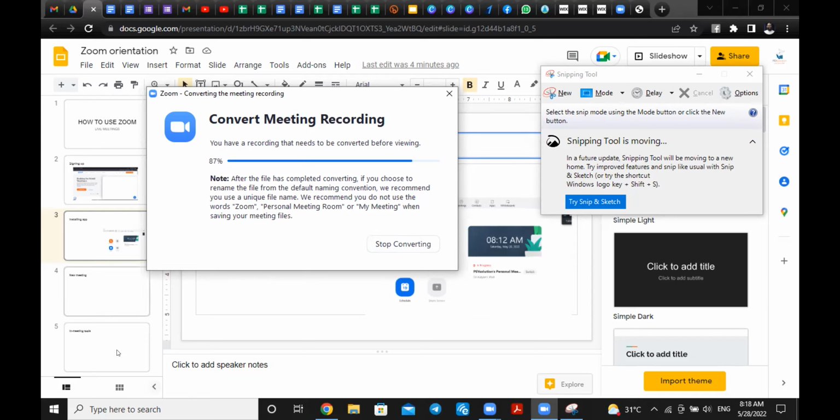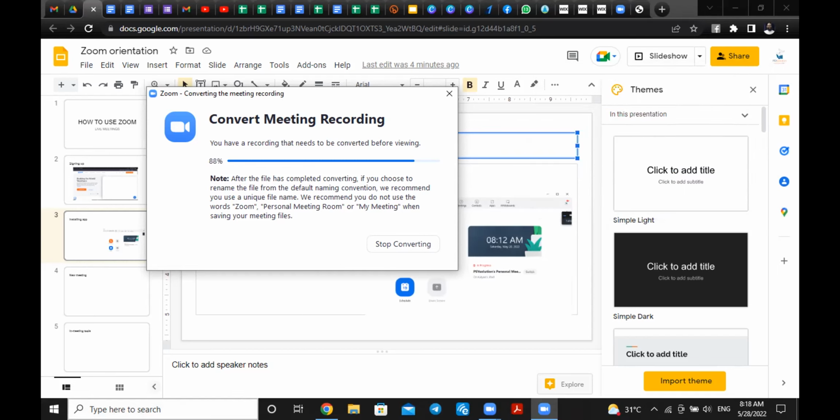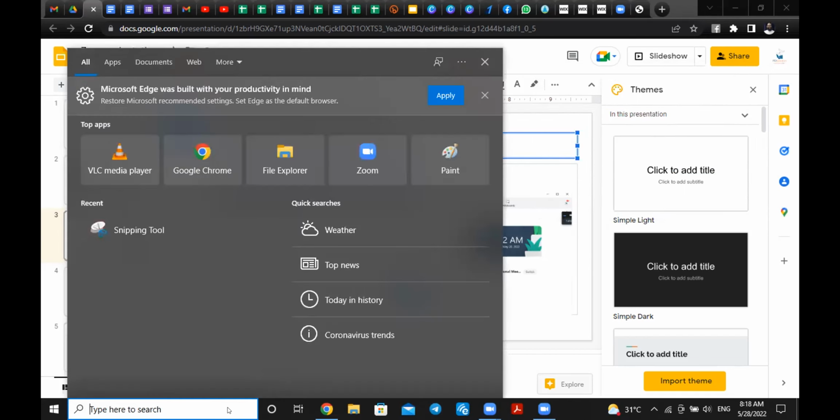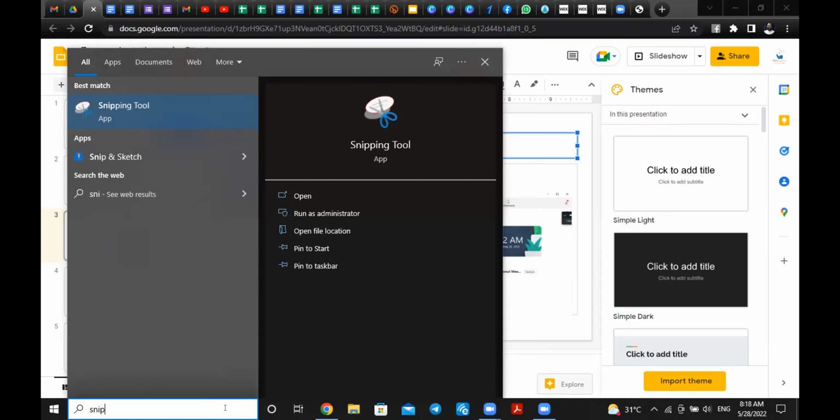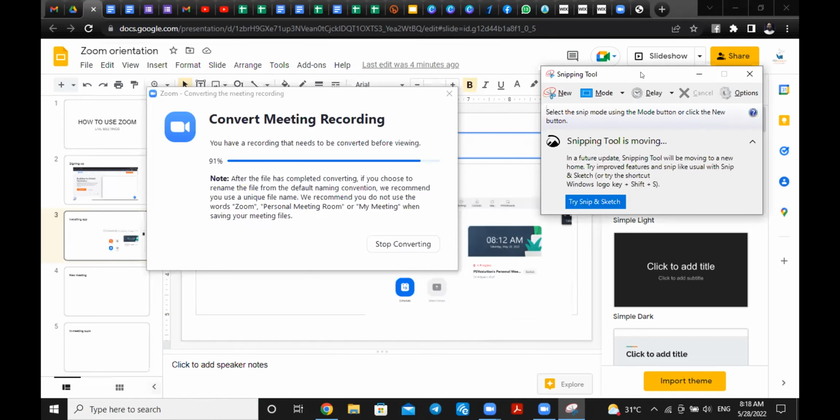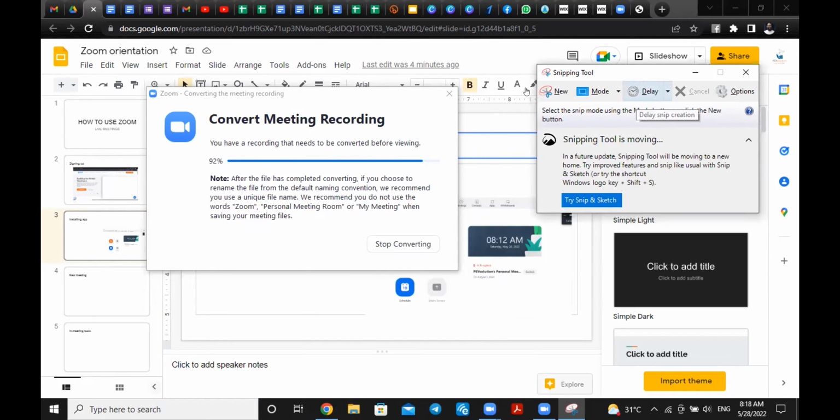Right, so let's restart. Suppose I'm typing in the search option at the bottom bar. If you just type snipping tool, you'll find this default app. Can you see it now? Then this particular window will open.